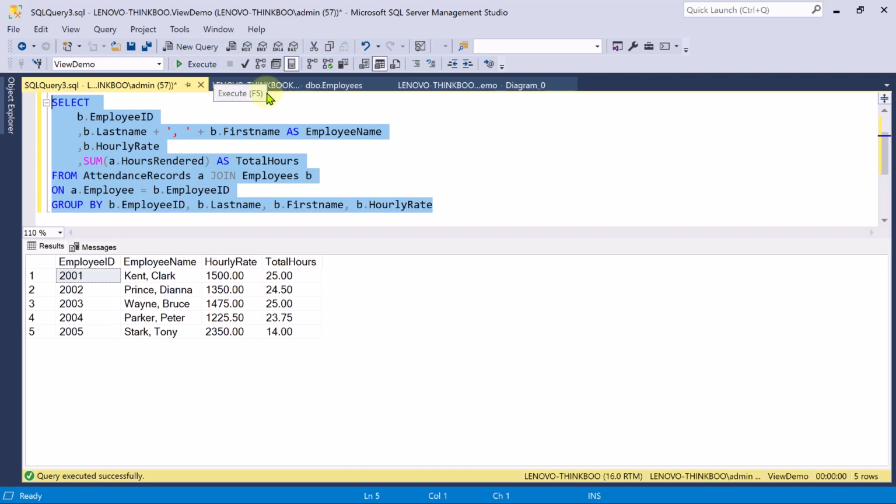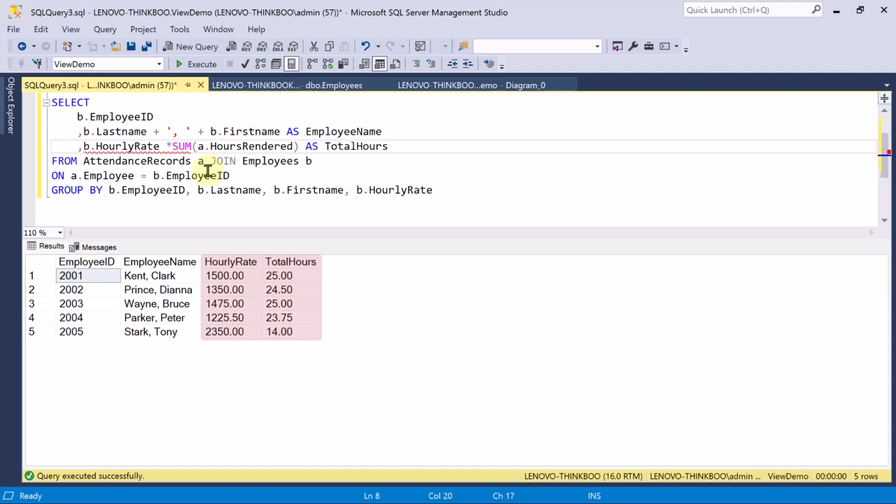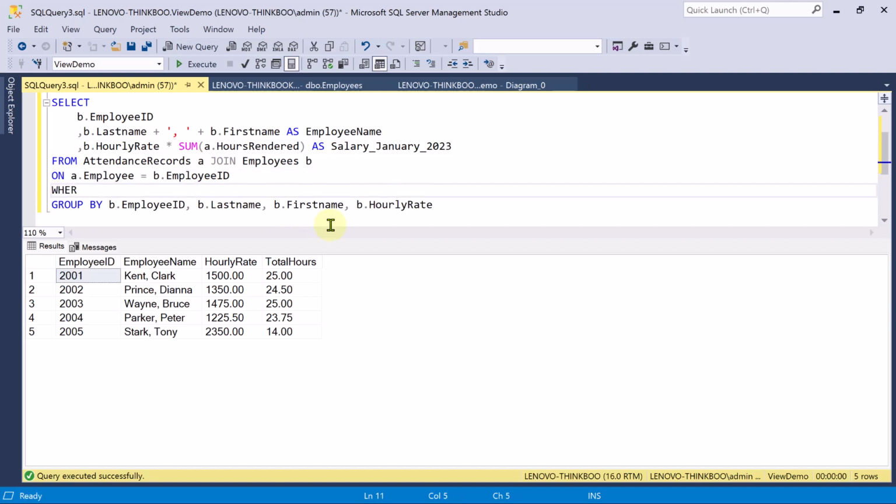Depending on what we want with our report, for example, we can even hide the hourly rate and the total hours field by doing a simple computation to display only the product of these two as the salary for January 2023. Of course, to filter this as a January 2023 salary, we need to include a where clause to specify our condition.